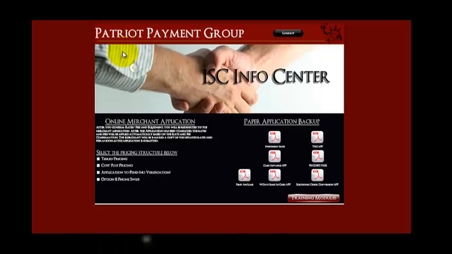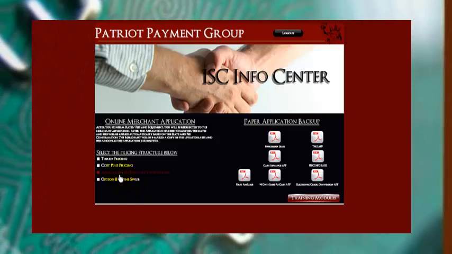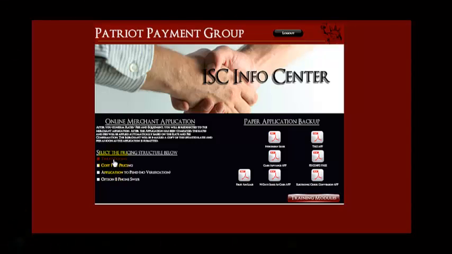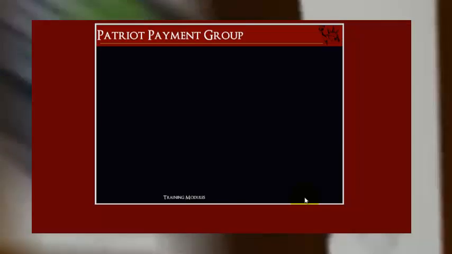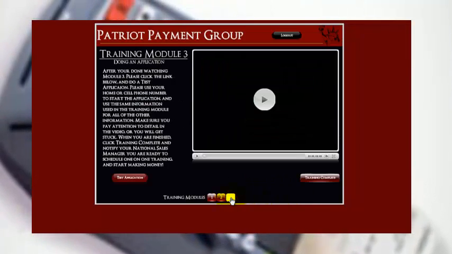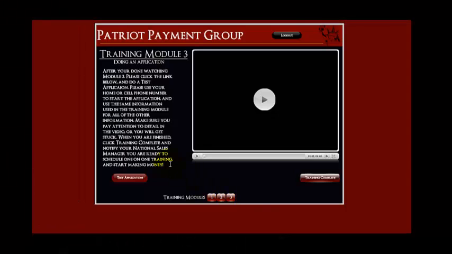Once you're in the Info Center, you're going to see all kinds of paper application documents for you to download, and you should download those, have some paper backups. You're going to see the Plan B phone swipe application, a pending application, a cost plus application, and a tiered pricing application. For right now, we're going to do the application that you're in training mode. So when you're in training mode, after you're done with this video, you're in Module 3. And you're going to click on Test Application at the bottom left-hand side of the page.